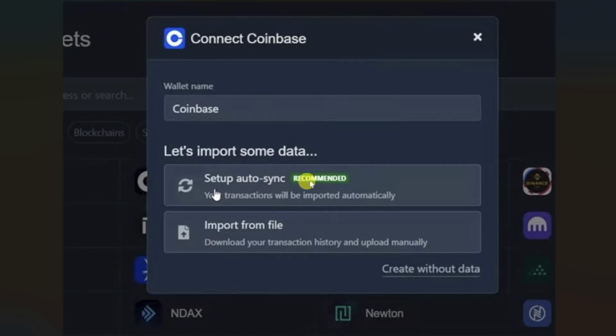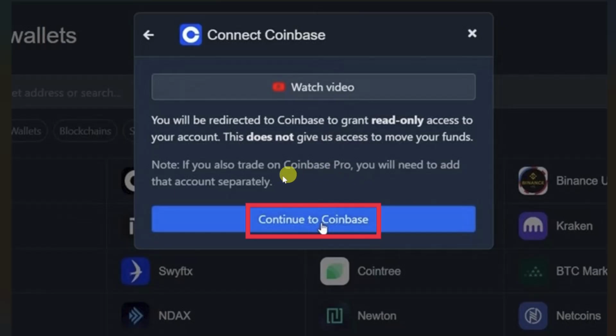So the first option is very easy to do and recommended. The second option requires a lot of work and you have to import your transaction history manually. So I'm just going to use this first option. Once you do that, it will show you this screen. So from here you have to click on this continue to Coinbase.